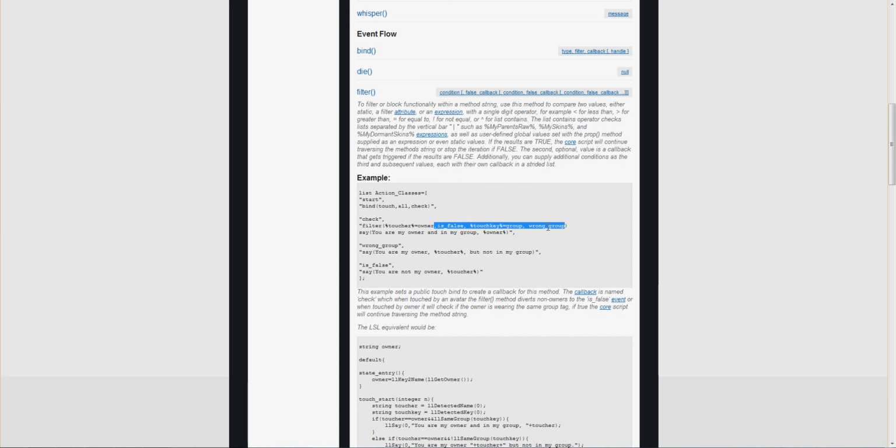If you didn't have any of this here, it would stop the event flow right here if the toucher was not the owner. But if it was the owner, it would move on to the next method, and it would say the message or any other functionality that you have after that.